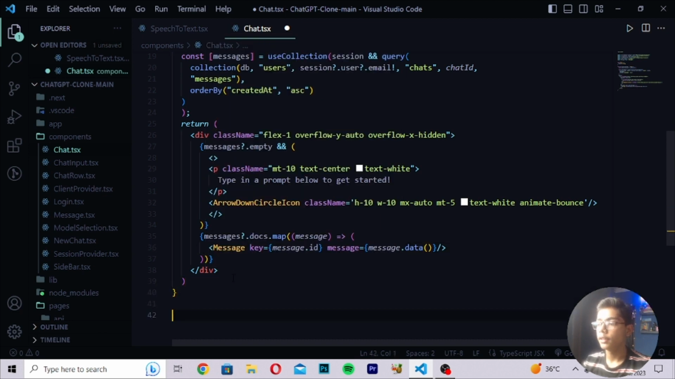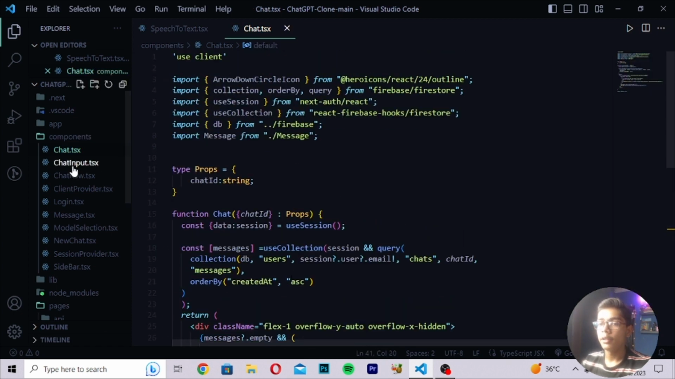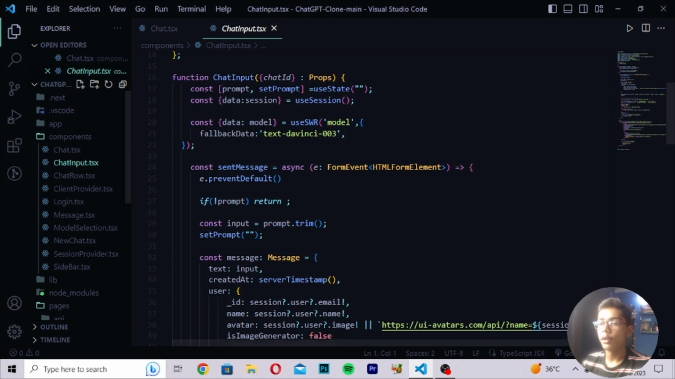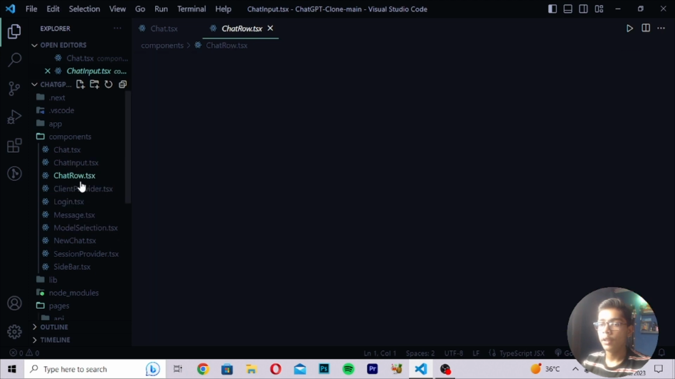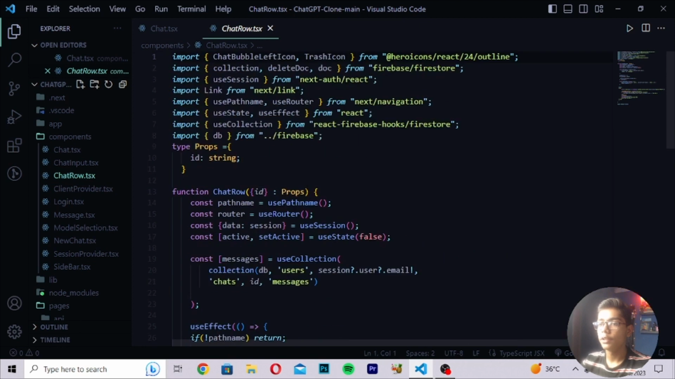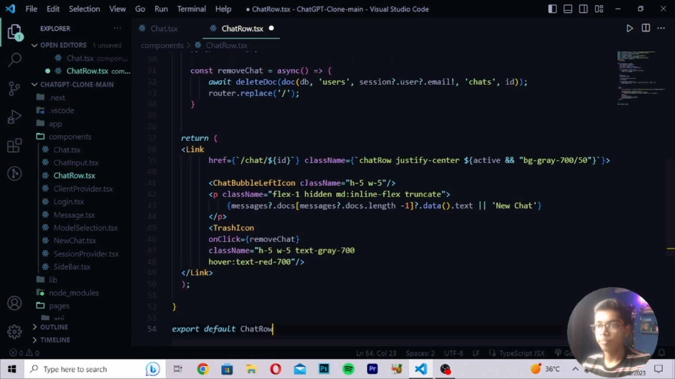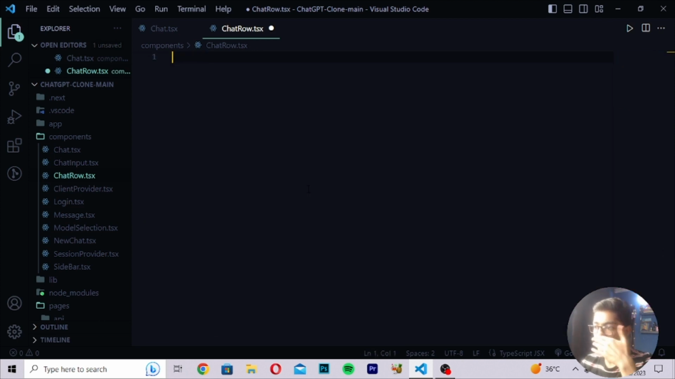Now when you are getting this, here you have to write export default Chat like this, and then after writing, save it, and after saving it, you have to move to this ChatInput, and now we have to just do one thing. We have to move on to ChatRow, where we will be writing the row of our chats which we have just written. So I will be now just removing this, and after removing, just move to the ChatRow file.